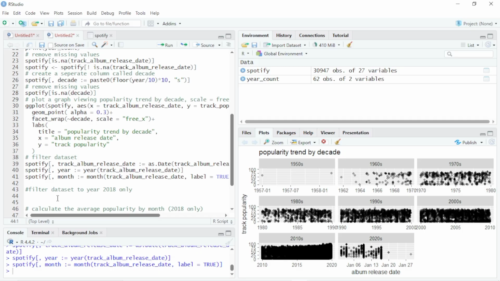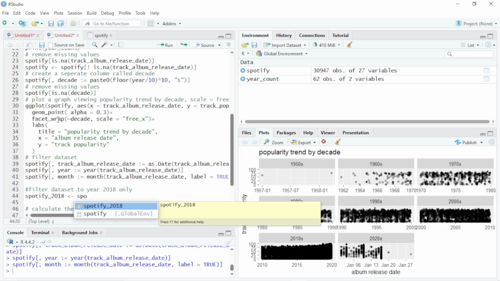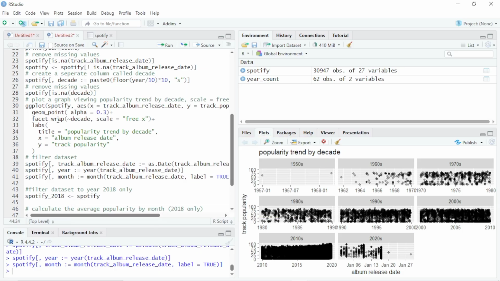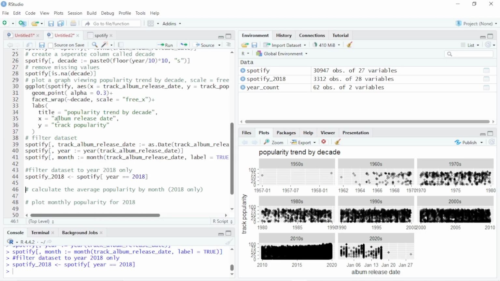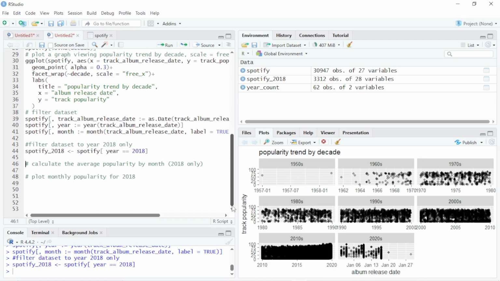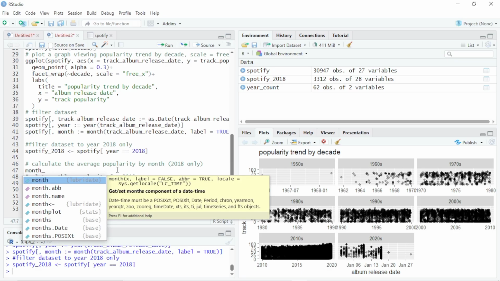So let's do it by creating a variable called what? Spotify 2018. So let's create a variable called Spotify 2018, and this is how you create it. We've successfully created the year 2018. And now let's find the month popularity trend, the average popularity trend for 2018.